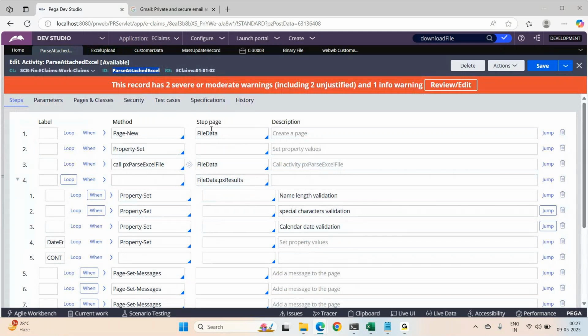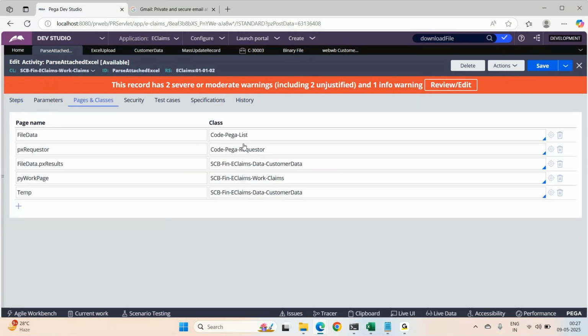First, I have created a page. On this page, I'm going to put the Excel content. So I created a page and I declared it to one of my classes. Okay, my class's customer data table is there, and that's where I'm planning to put my content.